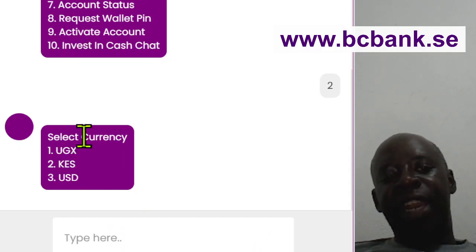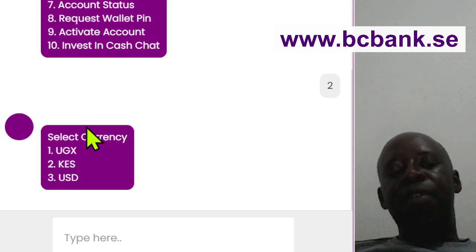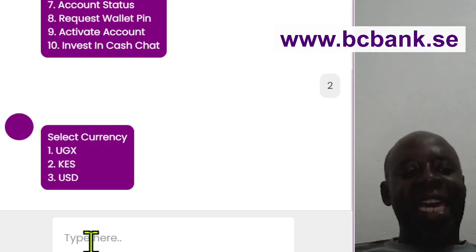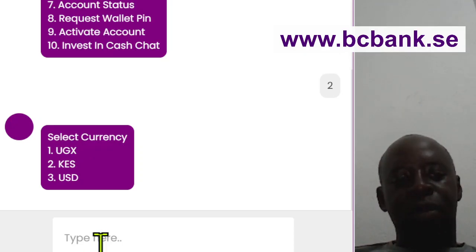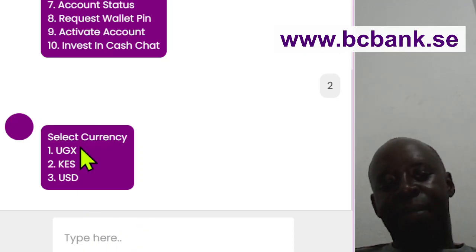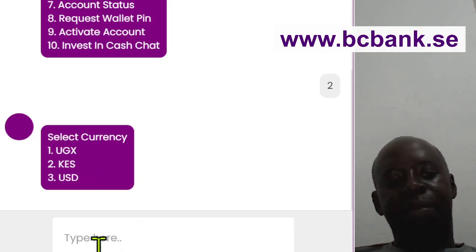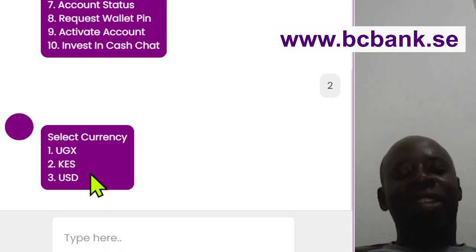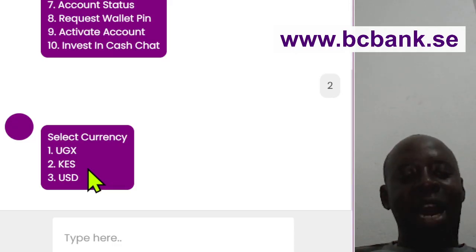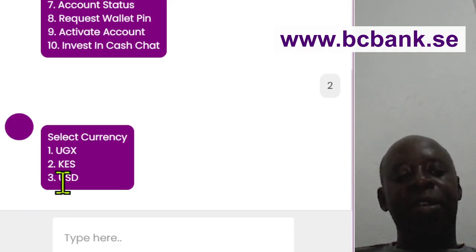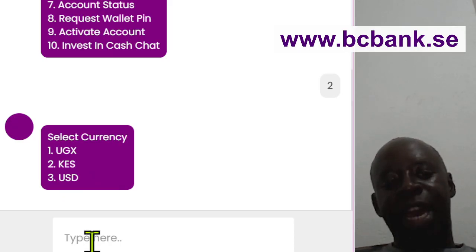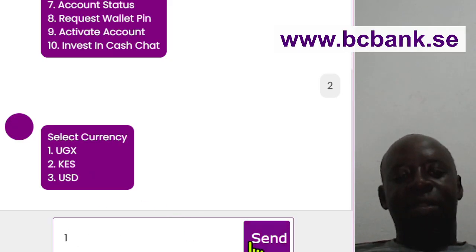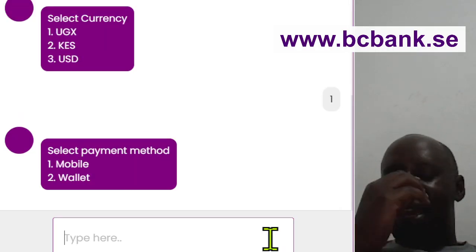They are going to give you a section where they ask you to select the currency. If you're from Uganda, you simply type one. If you are a Kenyan, you type two. If you're going to activate via M-Pesa or PayBill, you simply type two. And if you have received money in your cash chat wallet, maybe some dollars, you are going to type three. Now, this guy, Kaguta, is Ugandan, so he types one and he clicks send.